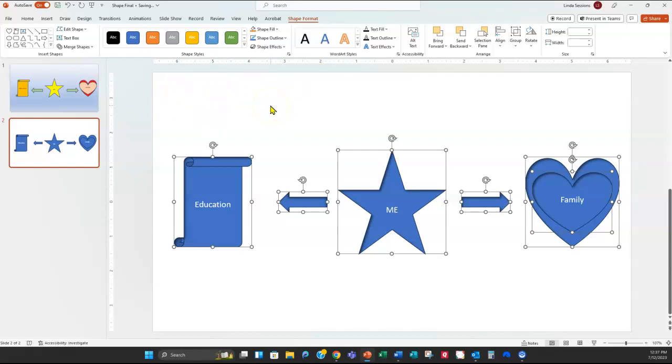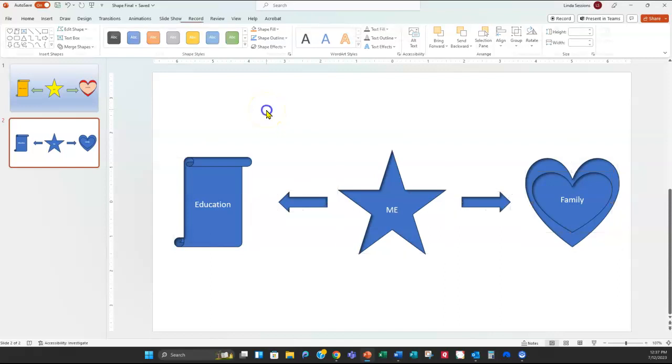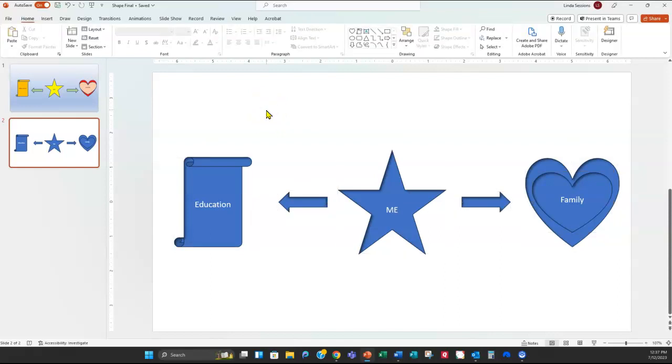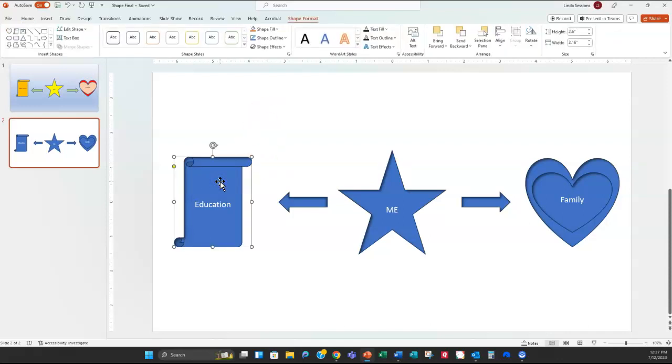Now I want to change the colors, but I want to change the colors on my individual shapes. So to do that, first I have to deselect everything. So I'm just going to click off. You can see I have nothing selected now. My horizontal shape, I want it to be orange. On your shape format tab, you have two options. You have the shape styles and you have the word art styles. If I was messing with my text color, I would do that right up here. The shape is over here.